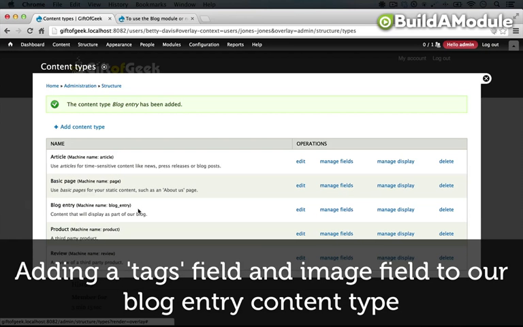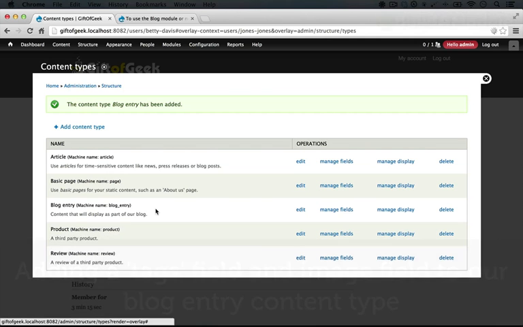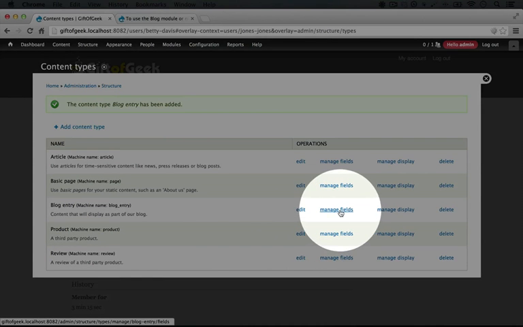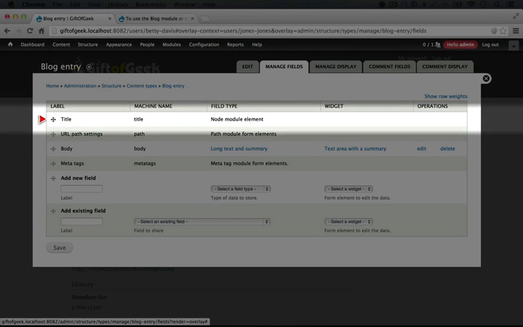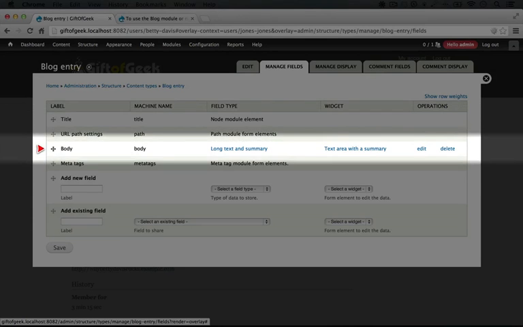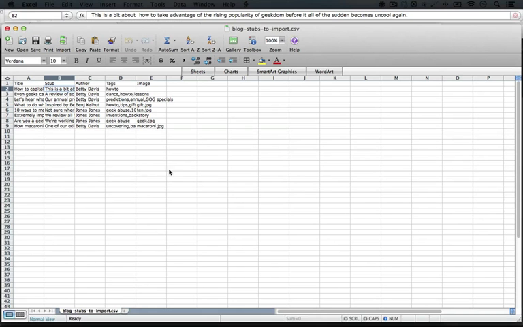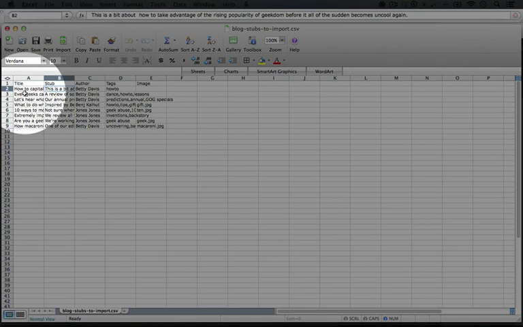Now that we have our base blog entry content type, we can add our additional fields to match up with what we need to pull in through the feeds importer. So I'll click Manage Fields, and now we have title and we have body. If we go back to our CSV file, we'll align these with the title columns and the stub columns.